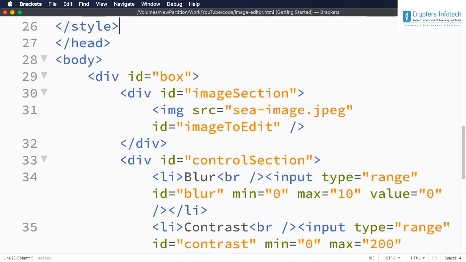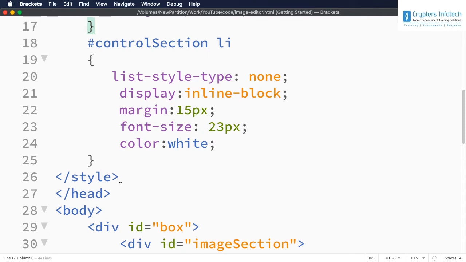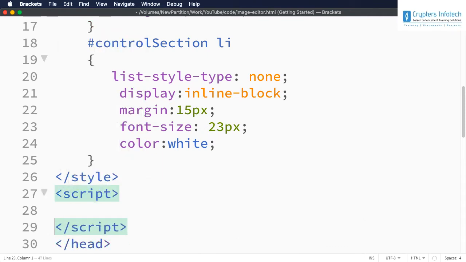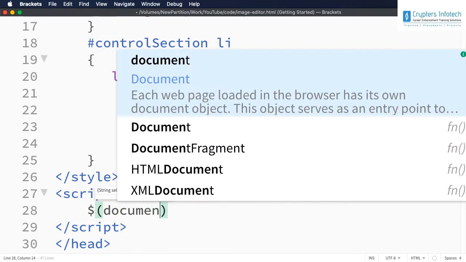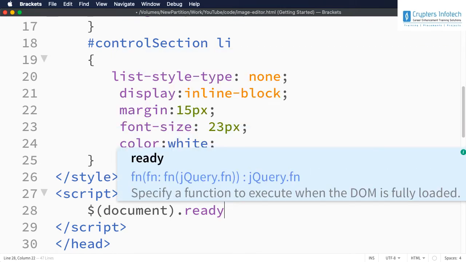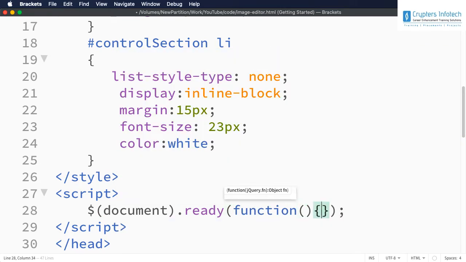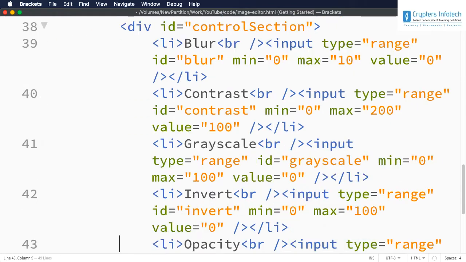So let me add the script section after the style section. After this, let me specify script and add the document.ready event, as we are writing the code in jQuery. Document.ready function, open and close parentheses, open and close curly braces, and here we need to write the code. First we need to get the value selected by the user, right?